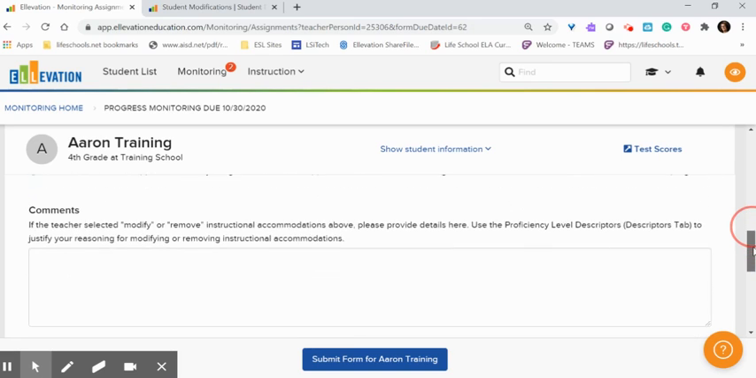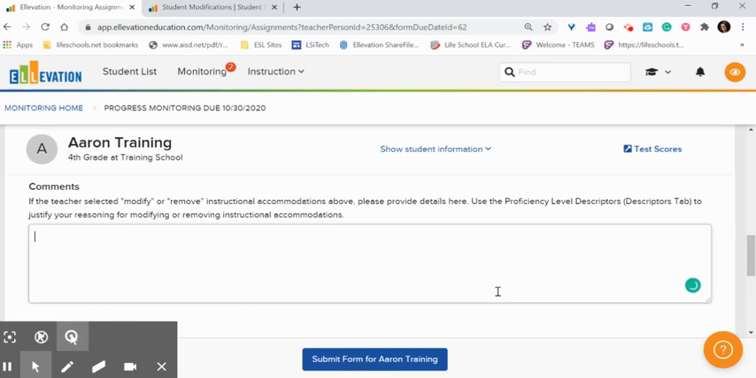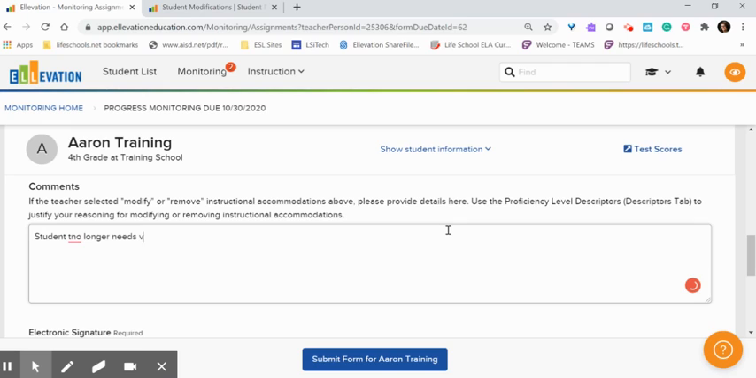Now in the next box, I'm going to write a quick comment, just a quick note to justify my selection. I can type something like, if I'm recommending to remove supports, student no longer needs visuals, wait time, or other supports for listening activities.